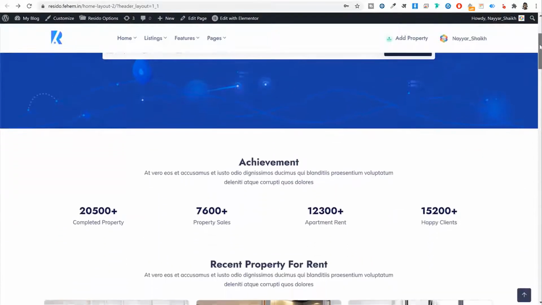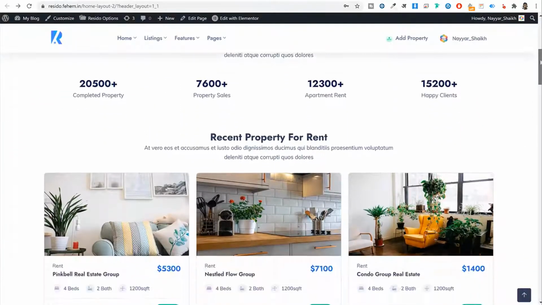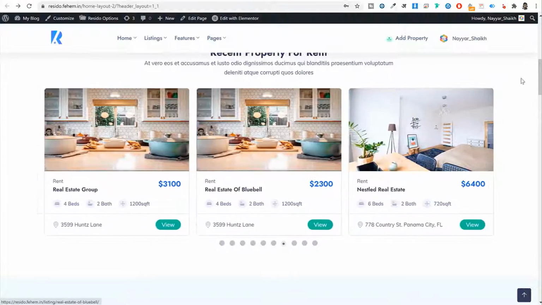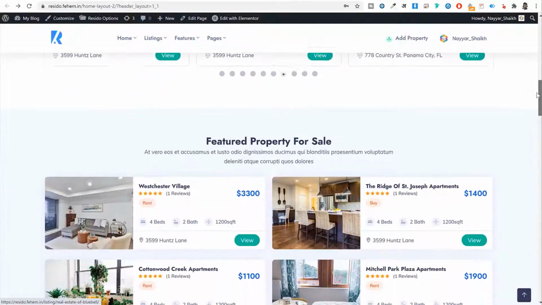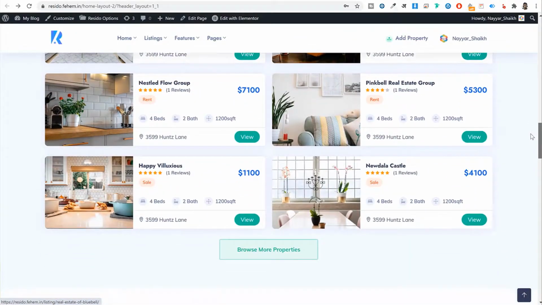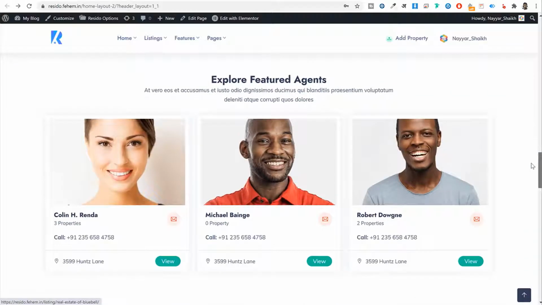Second of all, it has this submit property feature, which means anyone can come to your website and submit their property listings. Now you can enable them to submit the property listings for free, or if you want you can even charge some money for that. So basically you can create different pricing plans and you can charge money for that. I'll show you how to do all these things obviously in this video.